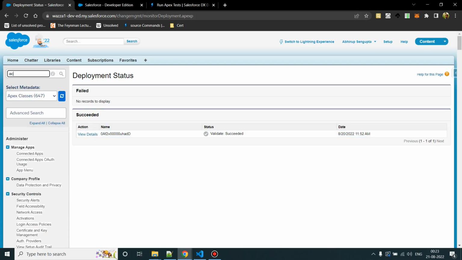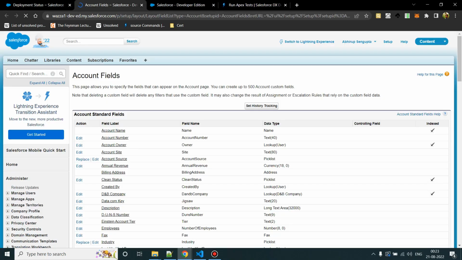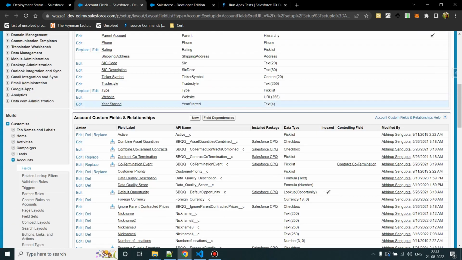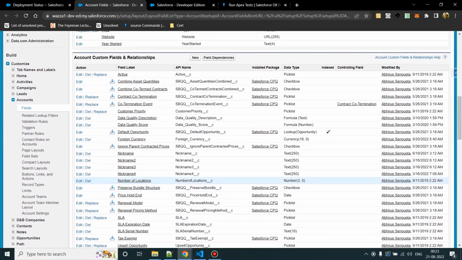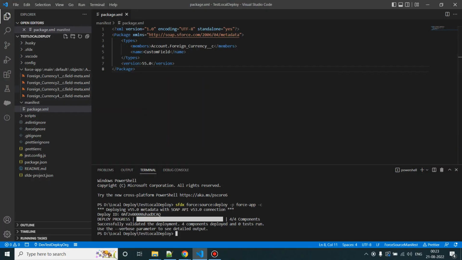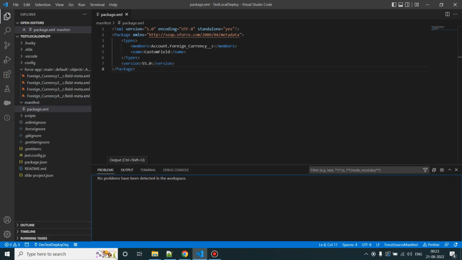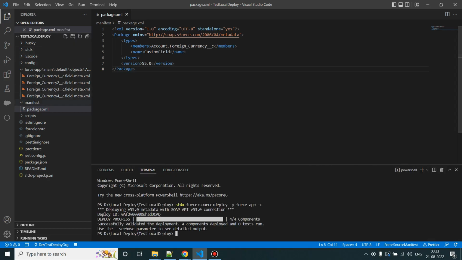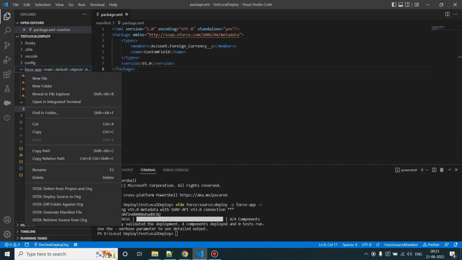Let me go to the account object, fields. So we can see there is only one foreign currency, but right now we are trying to deploy foreign currency 1, 2, 3, 4. Now let's go to the easiest way which is possible to deploy. We'll simply right click on the four subfolder and click on deploy source to org.